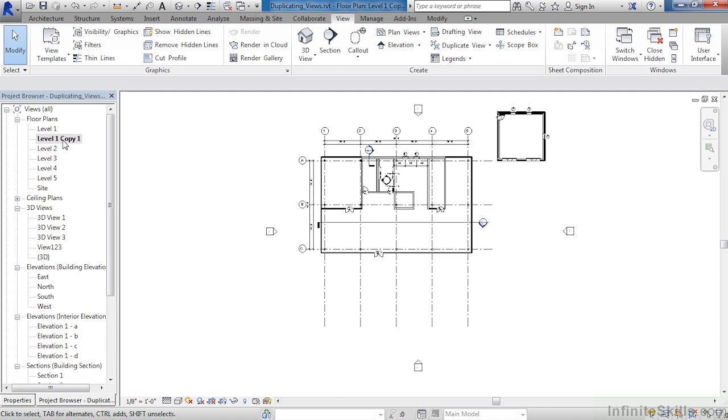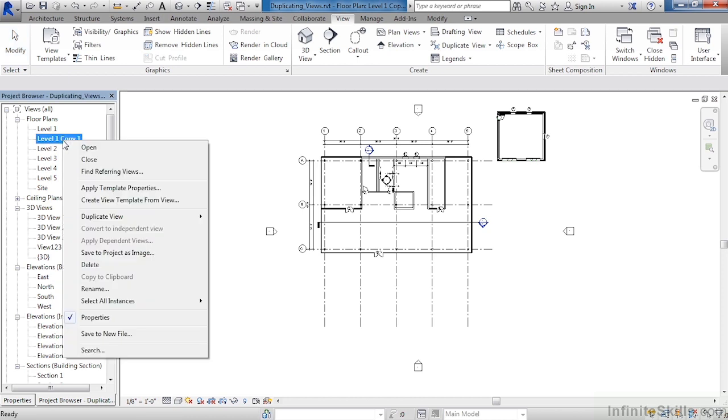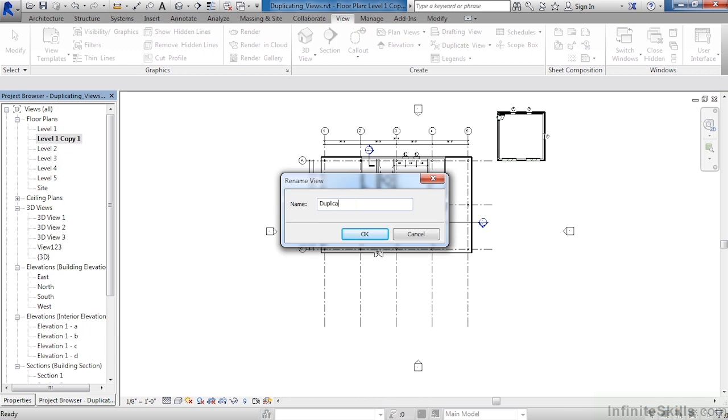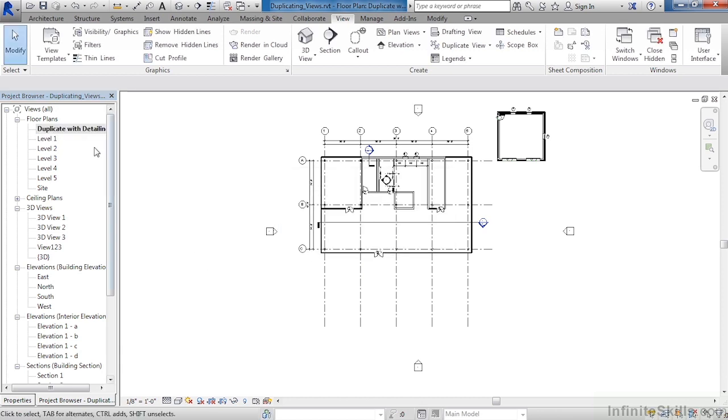We can rename this view by right-clicking on it, coming down to Rename, then call it Duplicate with Detailing. Then click on OK. If we look at Level 1, by just double-clicking on Level 1, we can see that this is the same view as the Duplicate with Detailing view, with the same information inside of it.